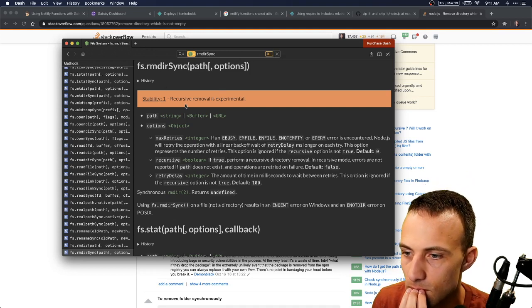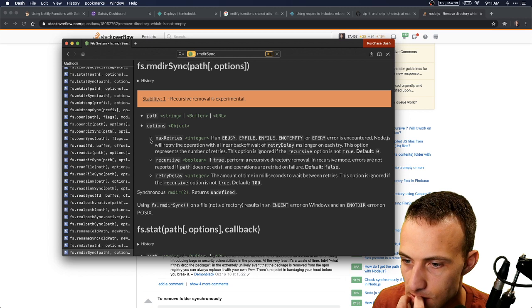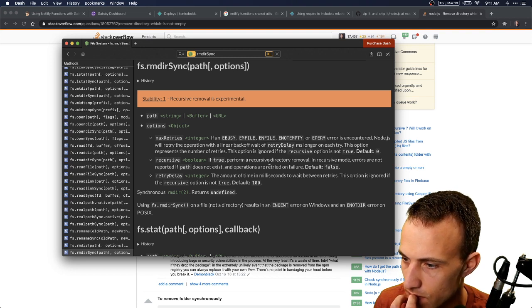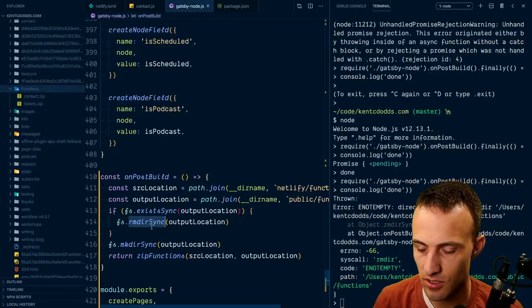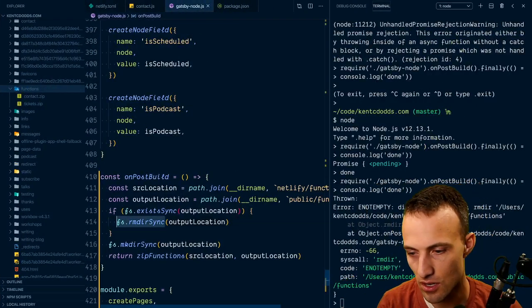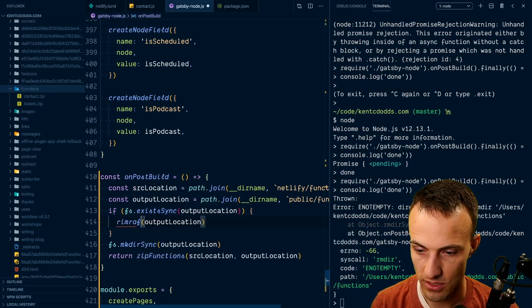Okay. Recursive removal is experimental. Okay. Maybe I should keep rimraf then. Also, looks like there's no way to... unless this recursive option is what enables it, then there's no way to make that delete non-empty directories. So I don't really care. I'm just going to do rimraf. It's in my node modules anyway.